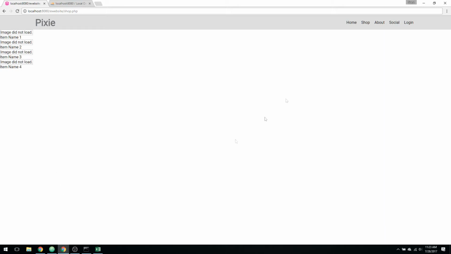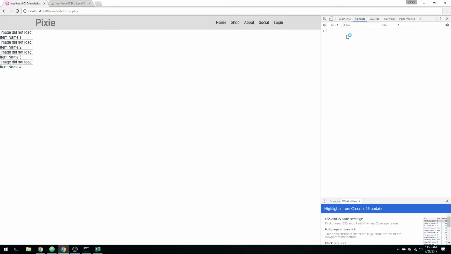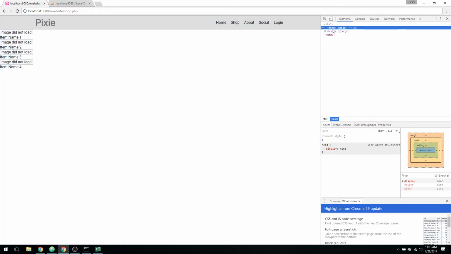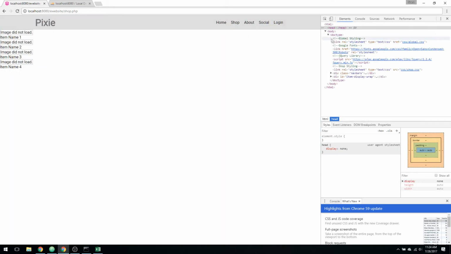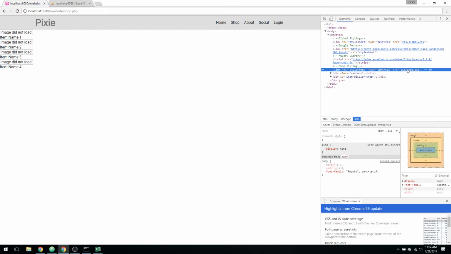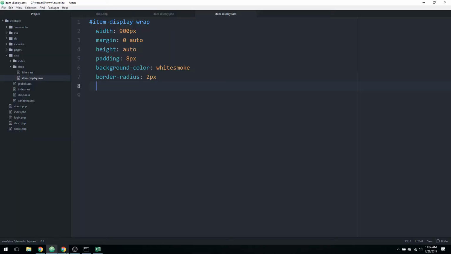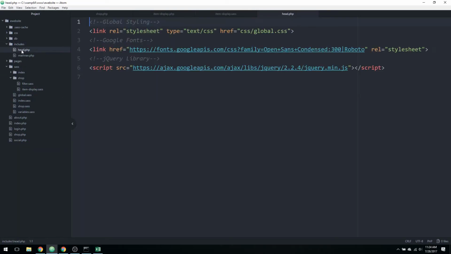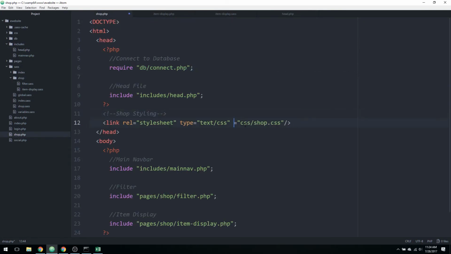Did not load, unfortunately. Is there a CSS issue? I guess not. Okay, what's going on here? There's no head being applied. That's weird. Global styling's right here. Okay, so what we have is the CSS shop. Can I go to that? I guess not. Maybe it's not src. Did I mess this up again? So include head. It's href. Okay, that's why. So it's href, not src. I get those mixed up a lot.